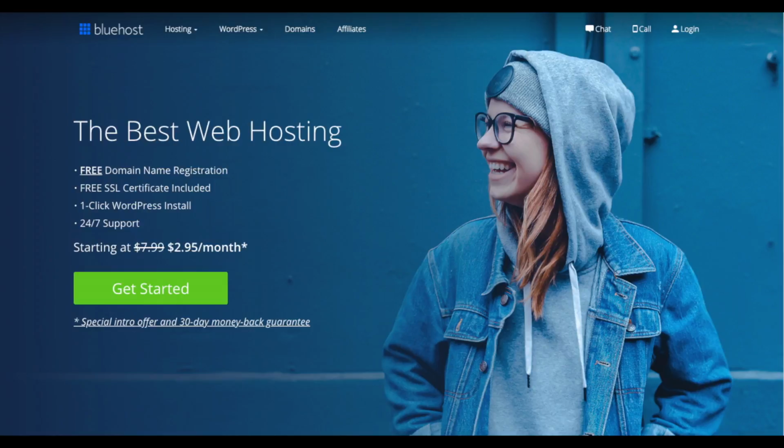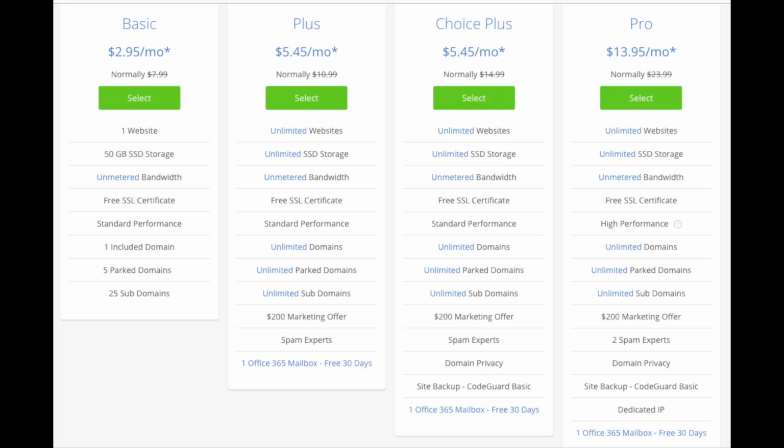Once you click the link in the description below or enter wpcupidblog.com/go/Bluehost, you'll be at the Bluehost homepage. You'll see the Get Started Now button on the page. Click the button. This is where you can select your hosting plan. You'll see 4 different options. You'll see a basic plan, plus plan, choice plus plan, and a pro plan. I recommend going with the basic plan, and then you can always scale up whenever you like.